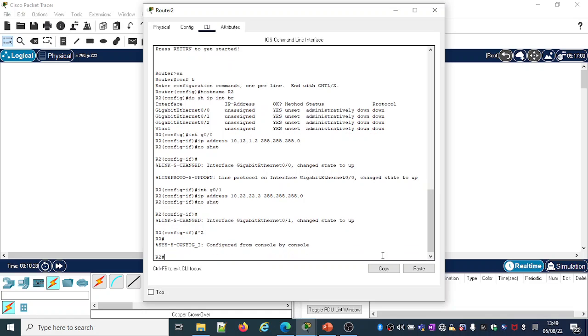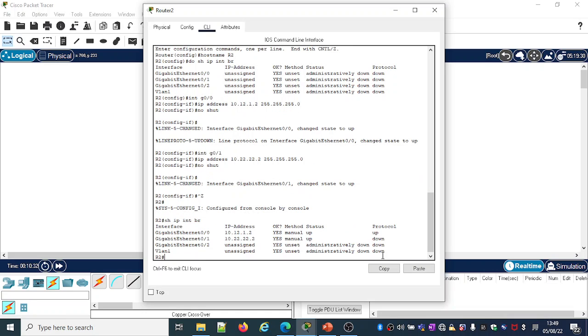Okay. So if we do a show ip interface brief here, you can see that GigabitEthernet 0/0 is up, the status is up, and the protocol as well. Compared to GigabitEthernet 0/1, its status is up because we have done a no shut on the interface, but the protocol is down because there's nothing connected there.